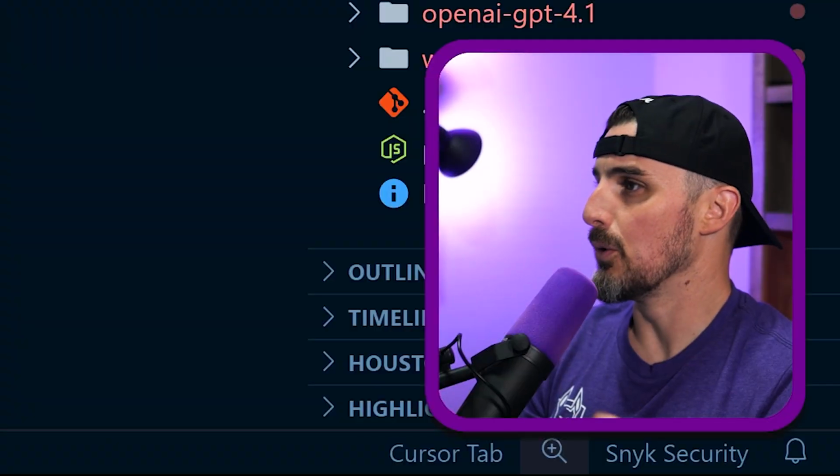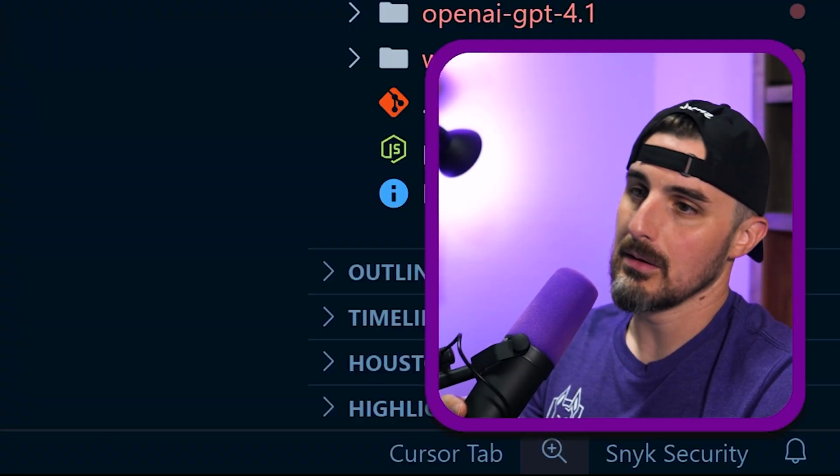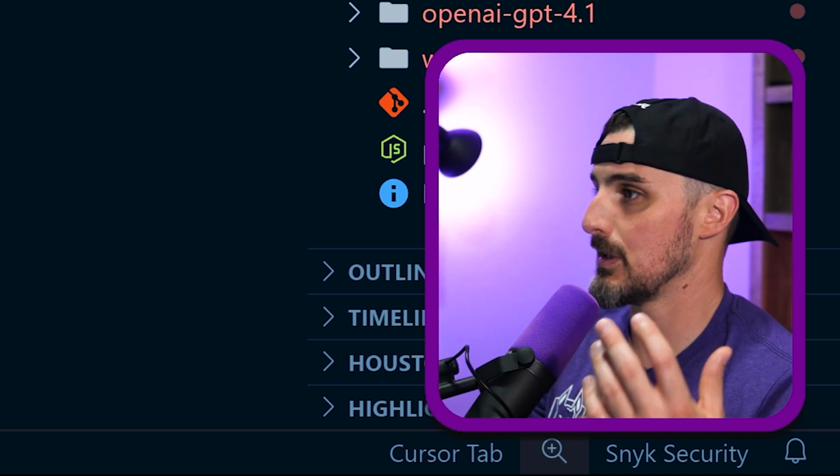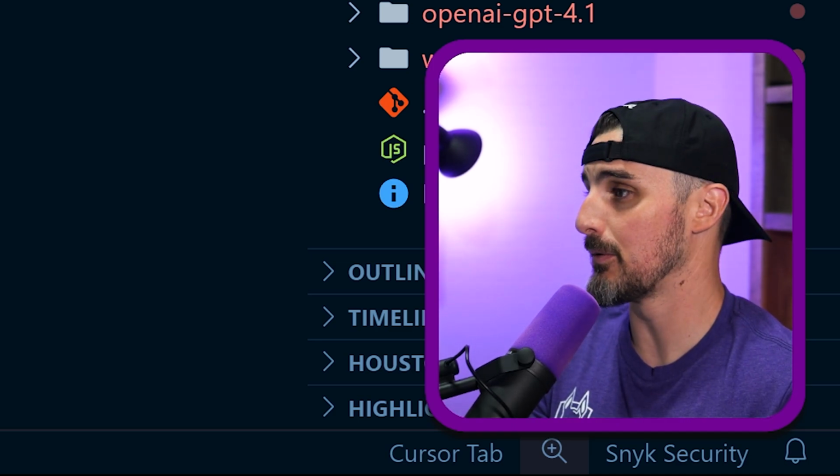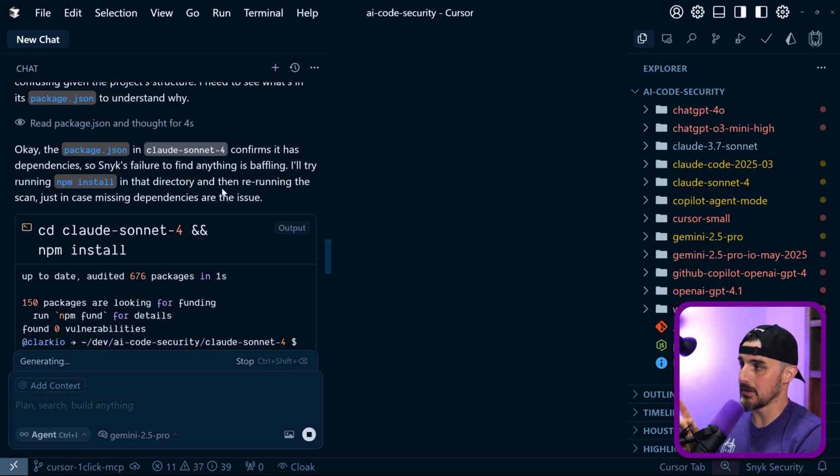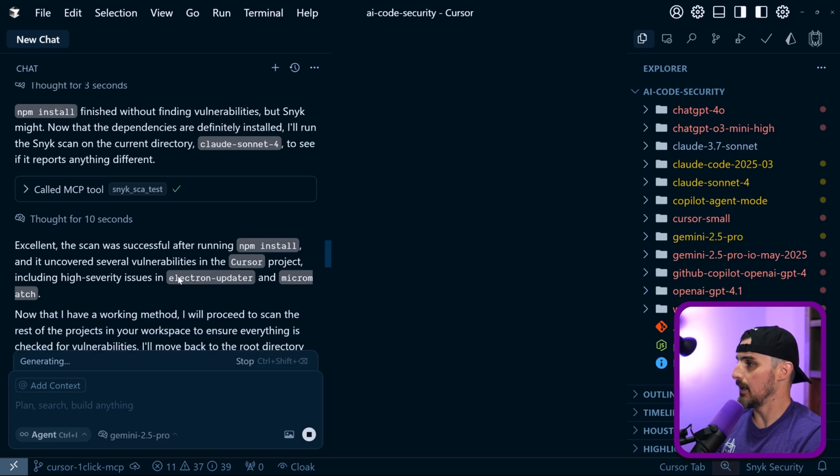scan. Okay, cool. So what it decided to do then, based on how the MCP server is set up, keep in mind this is experimental right now from Snyk. What the model decided to do was target a specific project folder first, one at a time. So it went into Cloudson at 4, that project, and the code that was generated from that model ran npm install, and then it is going to scan.